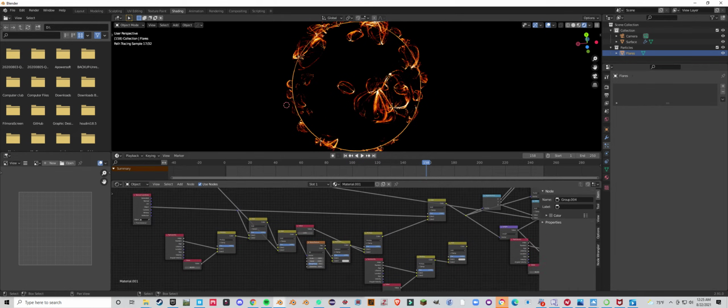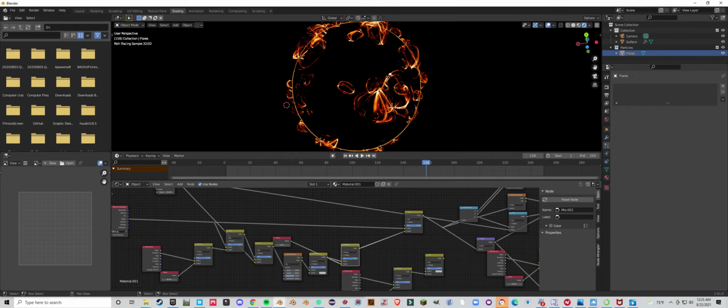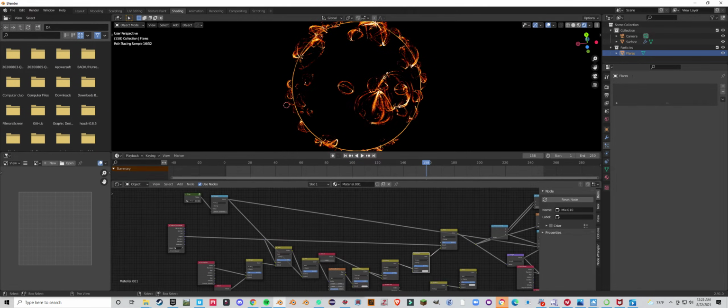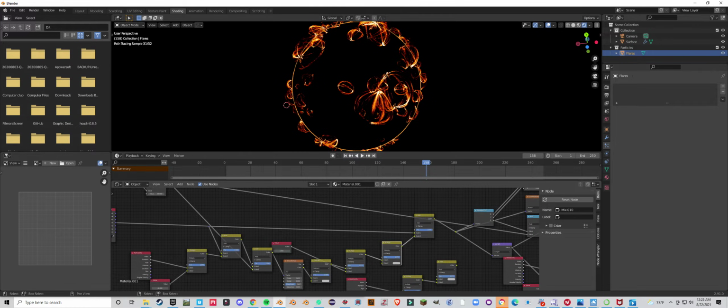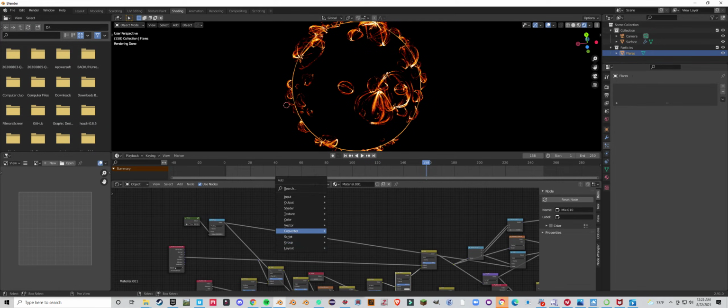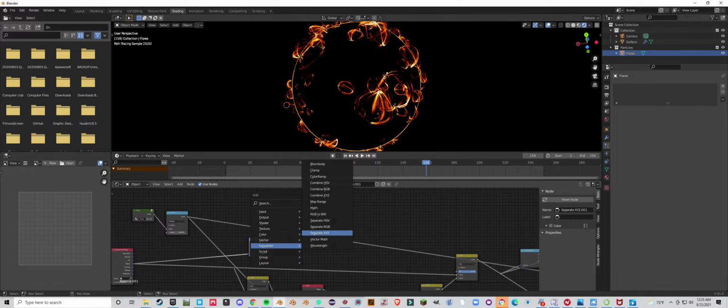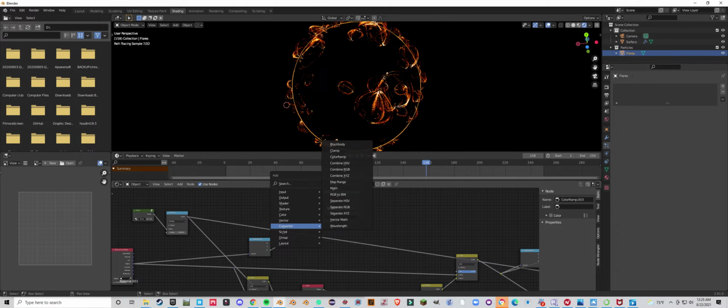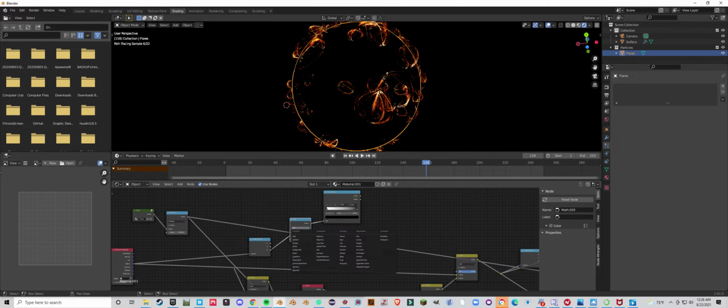And, oh, I know what we need to do. We need to also multiply this. We need to keep those ends down. So, I'm going to multiply this by, I generally like to use, well, we're going to need to separate x by z. Take the z output, color ramp, flip it, oh, and add an absolute node.